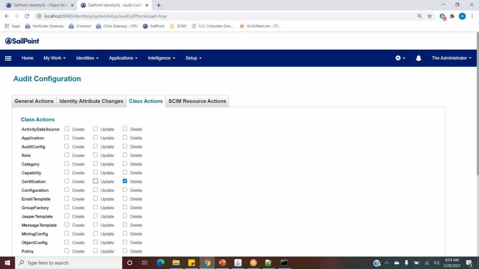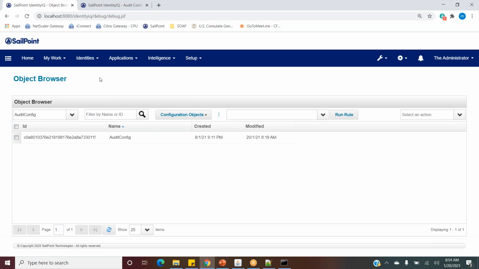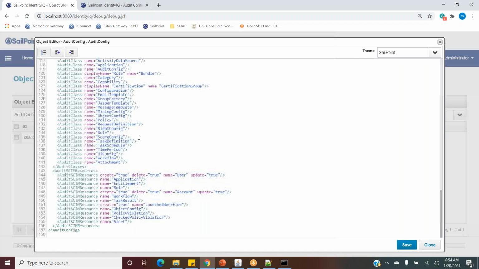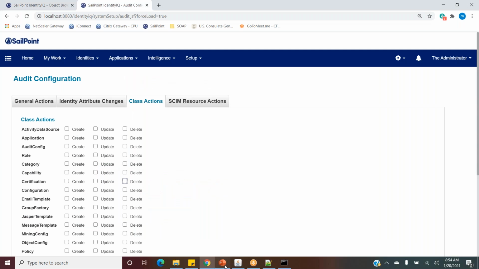In this way we can also extend the audit. Some of the audit available by default, we can enable or disable, and some we can customize as per our need. So this is all about the audit.